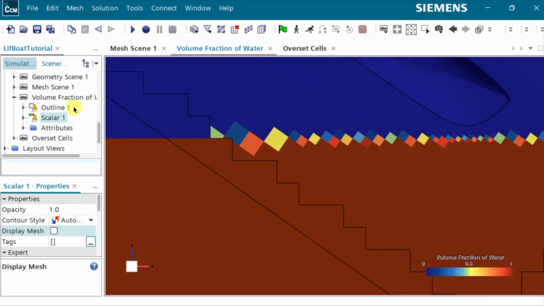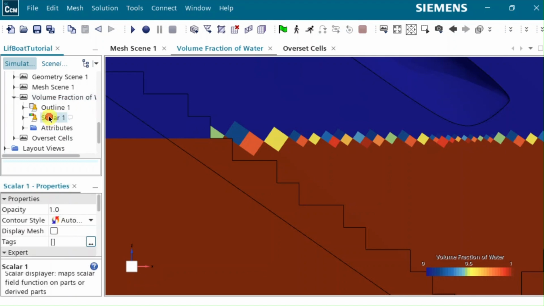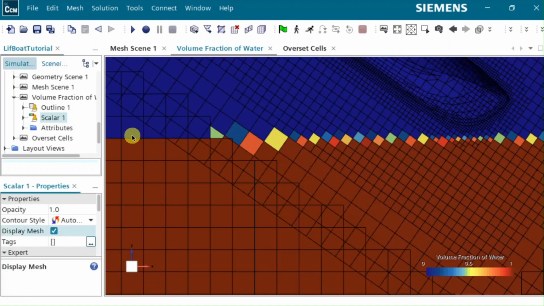Go to the volume fraction scene and click the scalar. There is an option called Display Mesh. If you enable it, you can see the background mesh here. The cells are arranged very cleanly at this interface. So the interface stays sharp at the cell boundary.